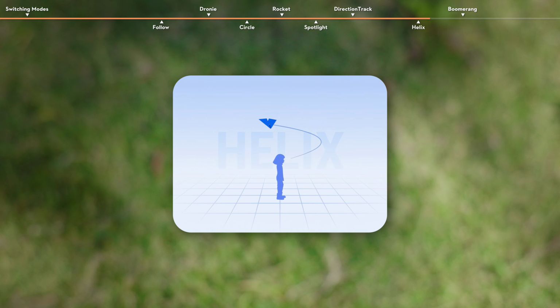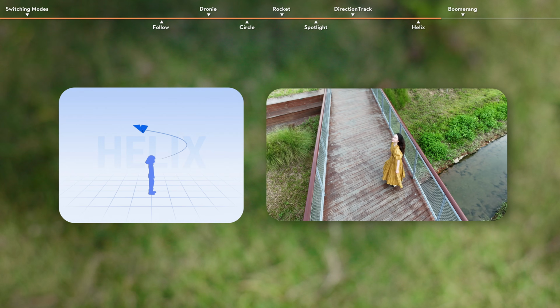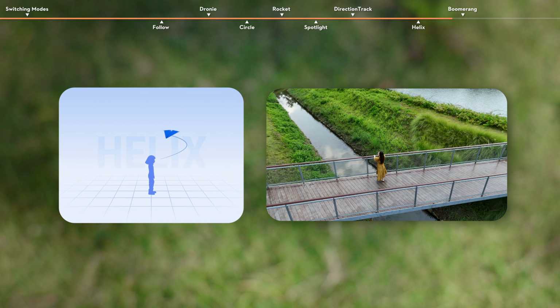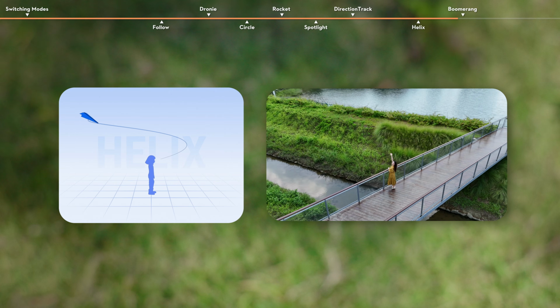During helix, the aircraft will keep the camera facing you, fly backward to a location 2 meters from the takeoff point, and ascend while circling the subject once in a spiral curve while recording automatically.